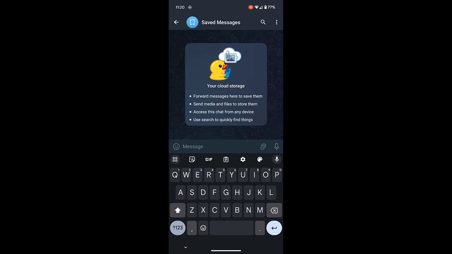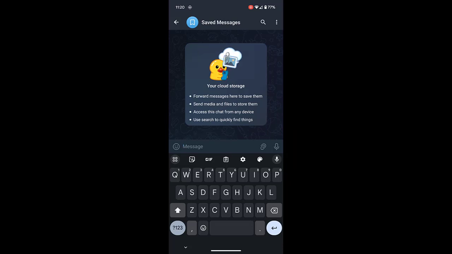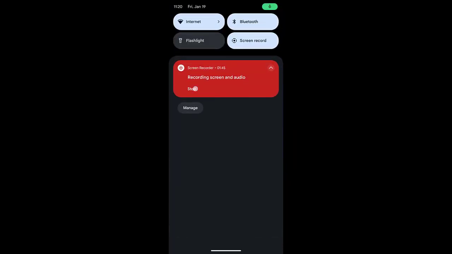The second drawback is that if you are inactive on Telegram for 6 months, then all your data will be lost. So it is a very important thing to note. You have to be active to preserve your data. That's it. Apart from that, there is no limit how much data you can save in the saved messages. But only thing is that you have to be active on Telegram.